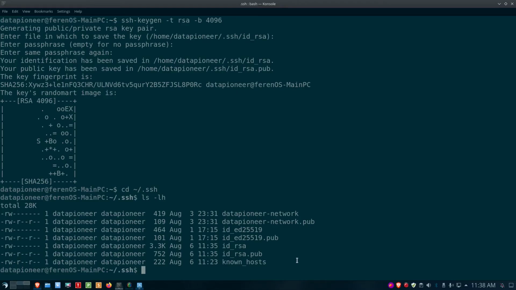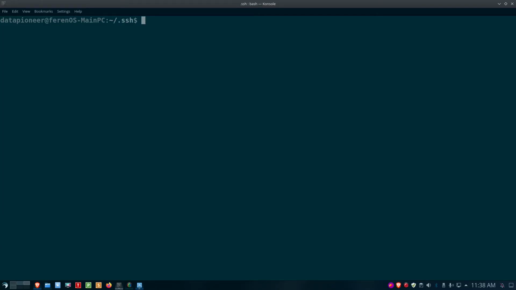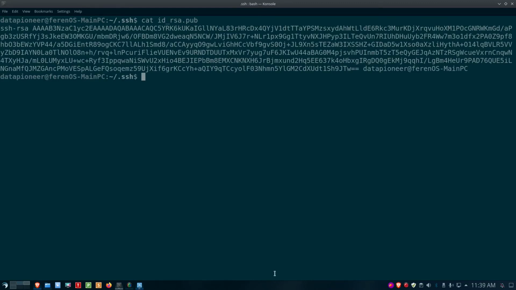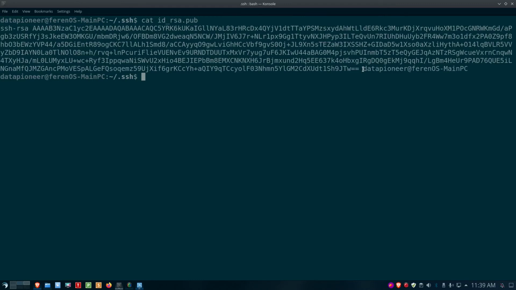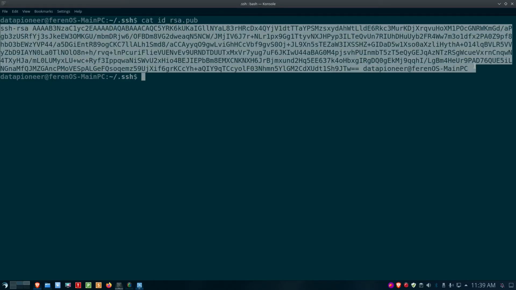All right. So let's clear the screen here, and let's take a look at that public key. So let's do a cat on the id_rsa.pub, and so here's the appearance of the actual key itself. This is ssh-rsa. And it goes all the way down to here, where it says Data Pioneer at Farron OS main PC. If you don't put a comment on that key, that's the only way you're going to really know what key it belongs to, which is right there. But the key itself is this first part, identifying the key, all the way to the very end.